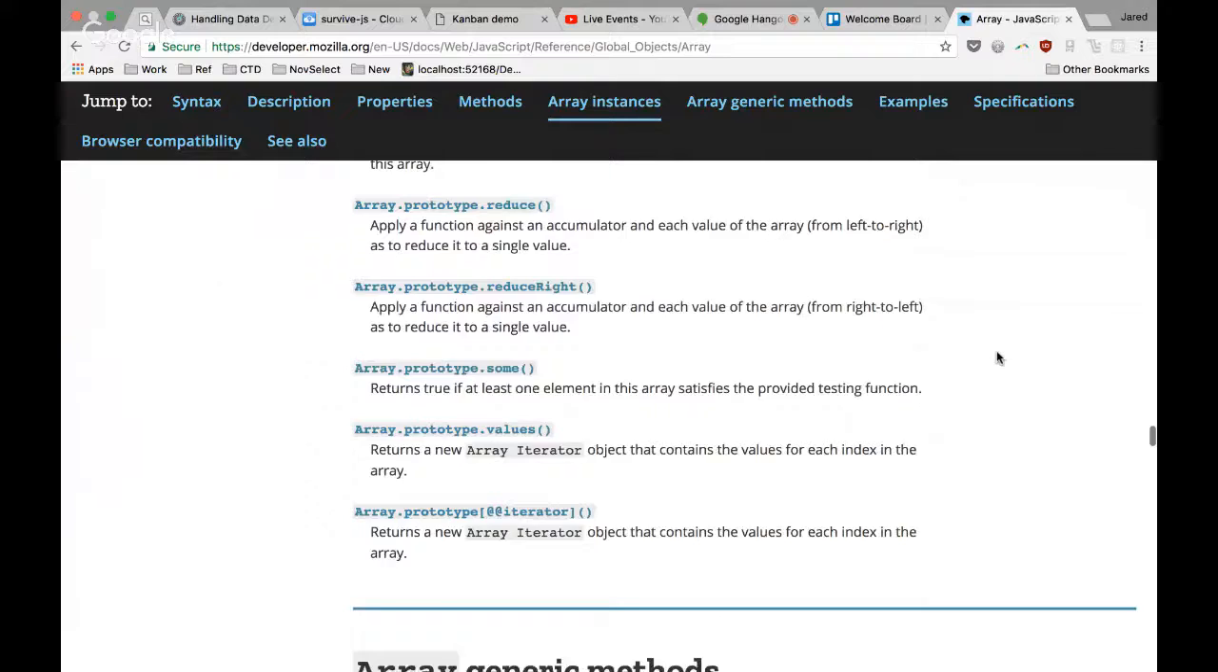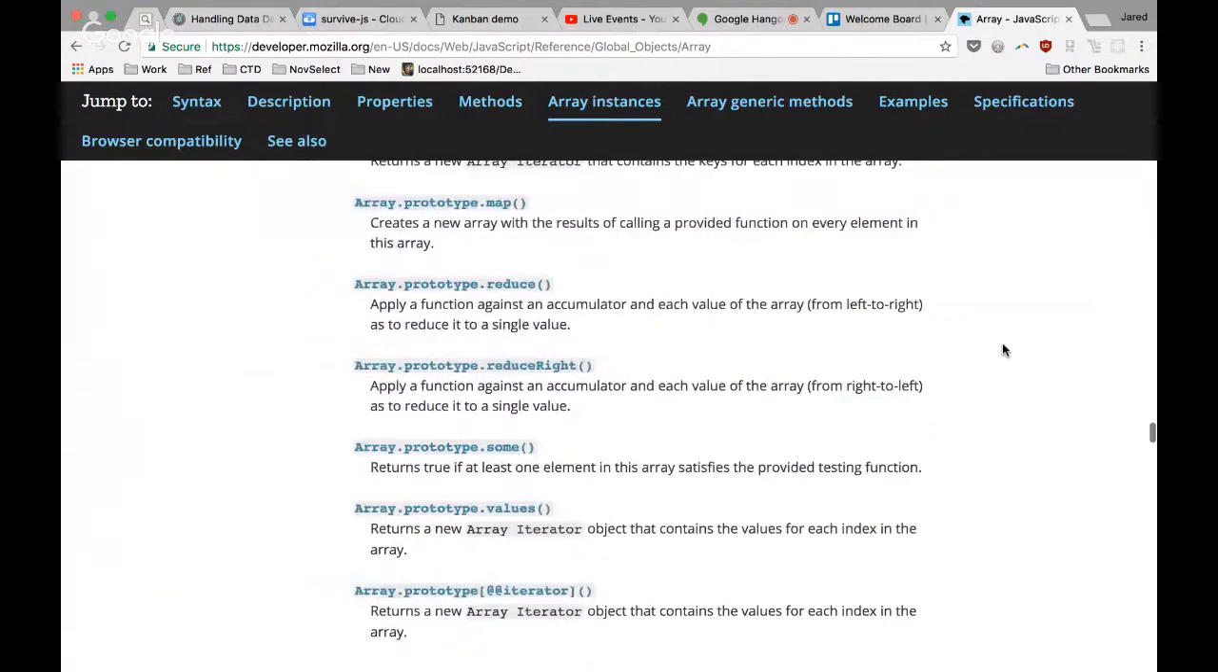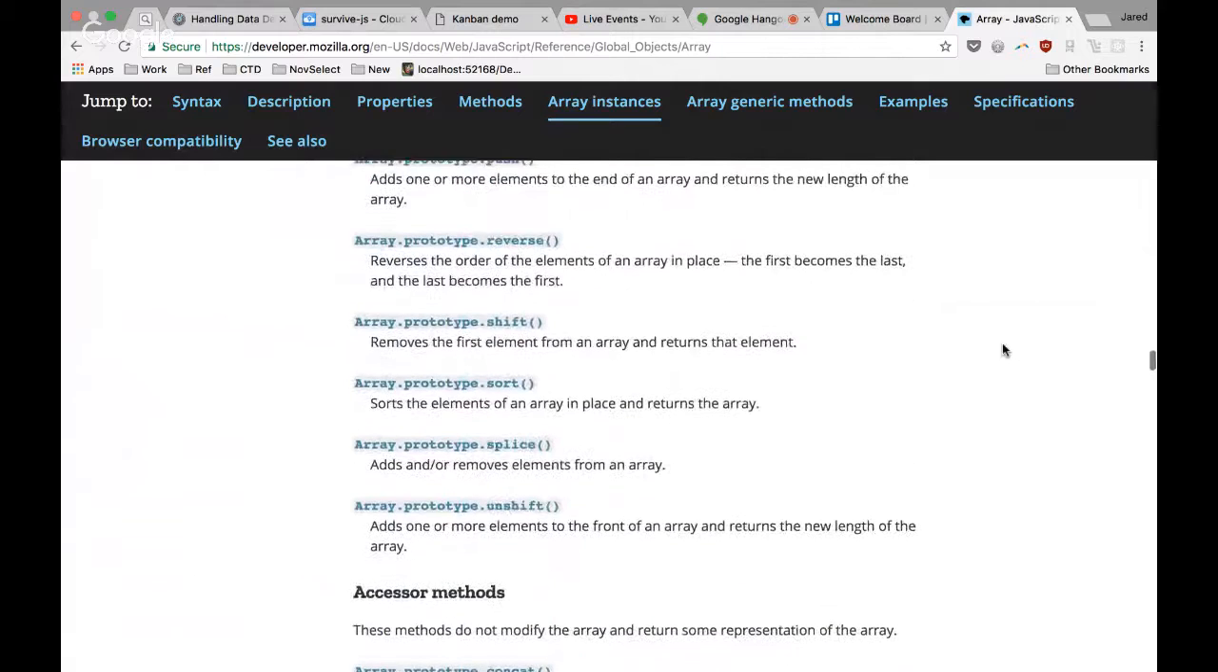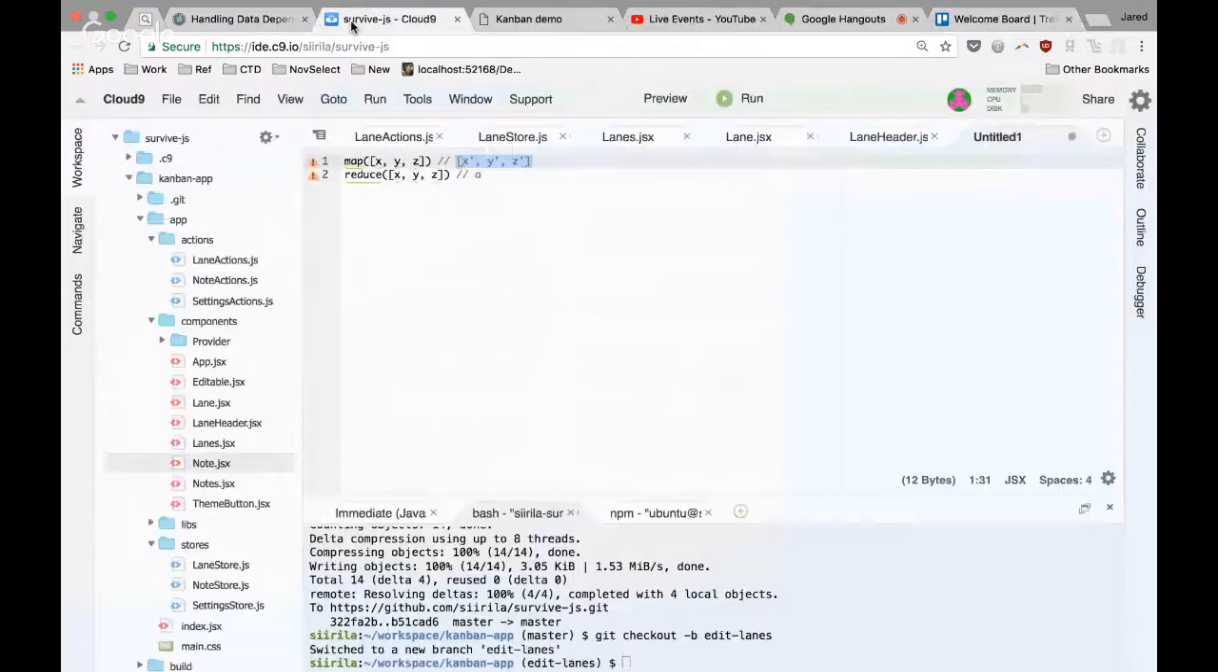Almost every one of those could be rewritten as map and reduce. So those are these fundamental building blocks of working with data. It's really, really useful to learn map and reduce and how to use these two functions to accomplish a lot of these tasks.